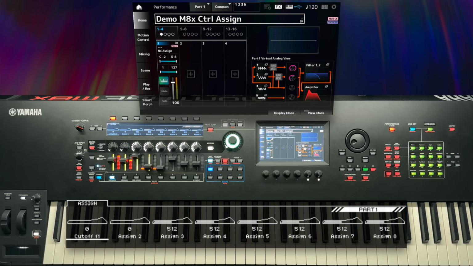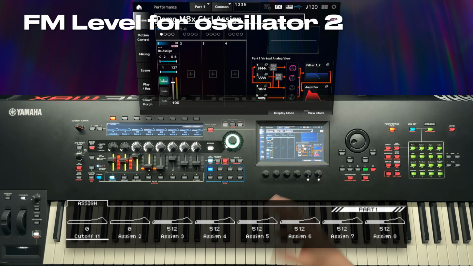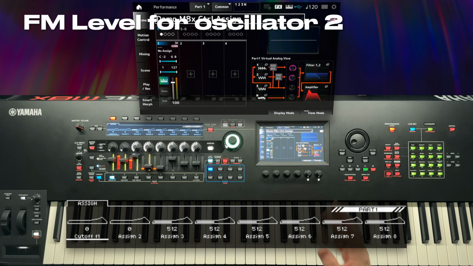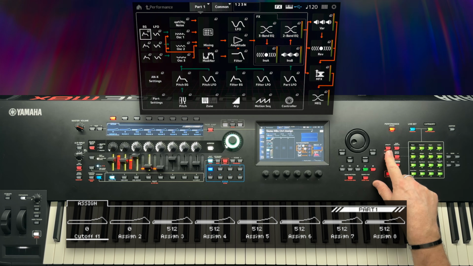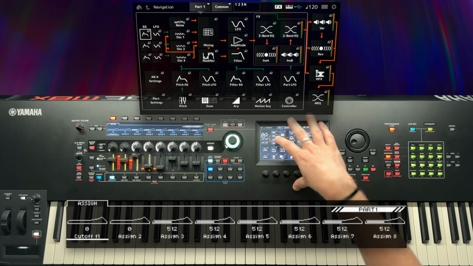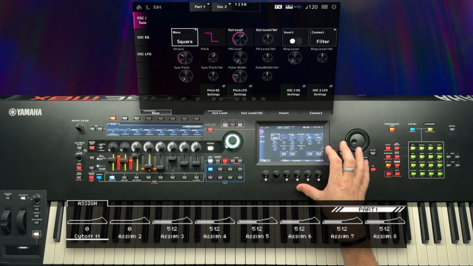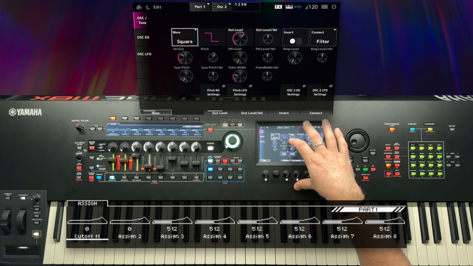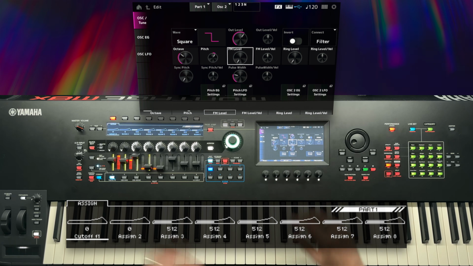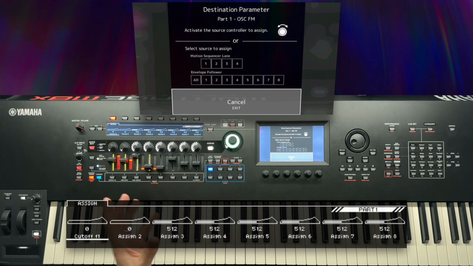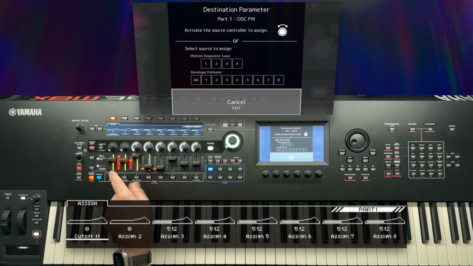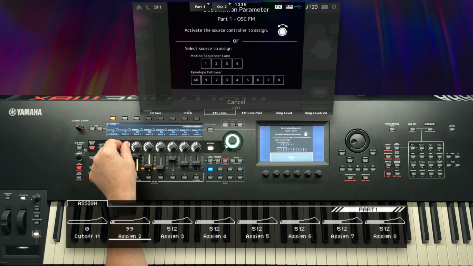I want to make a couple of new control assignments so that I can control the FM level and sync pitch of oscillator 2. So I'm going to select the part, go to navigation and select oscillator 2. From here, I'll select FM level, and as expected, the control assign button lights. Let's click that and assign it to the first unused assignable knob for part 1, which is knob 2.